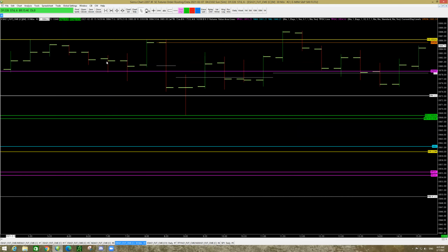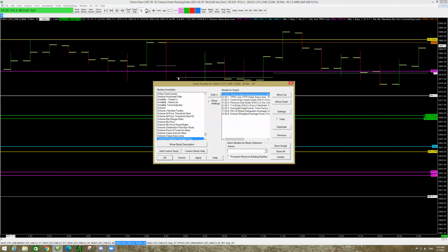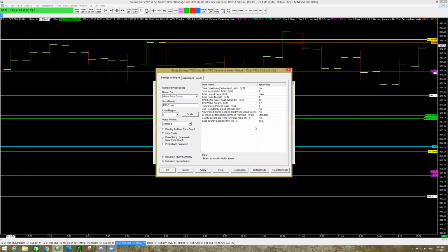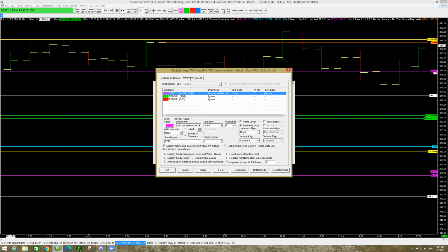So that gives you everything except for this time point of control. So if we go in here, and now we're using TPO value area lines. So this study right here, go into settings. Here's the settings that I'm using. And I'm specifically only using this time point of control. These other two I had set on ignore.